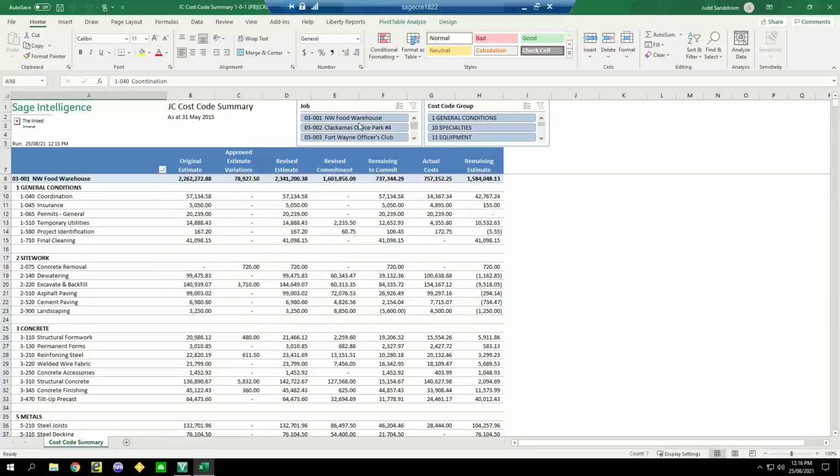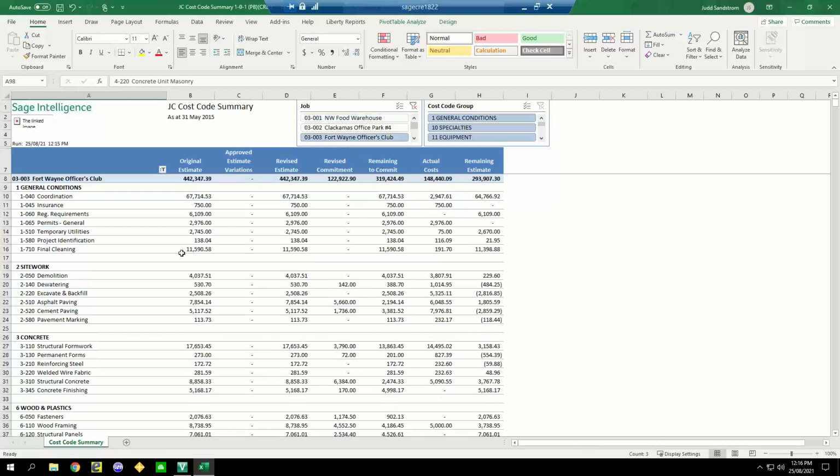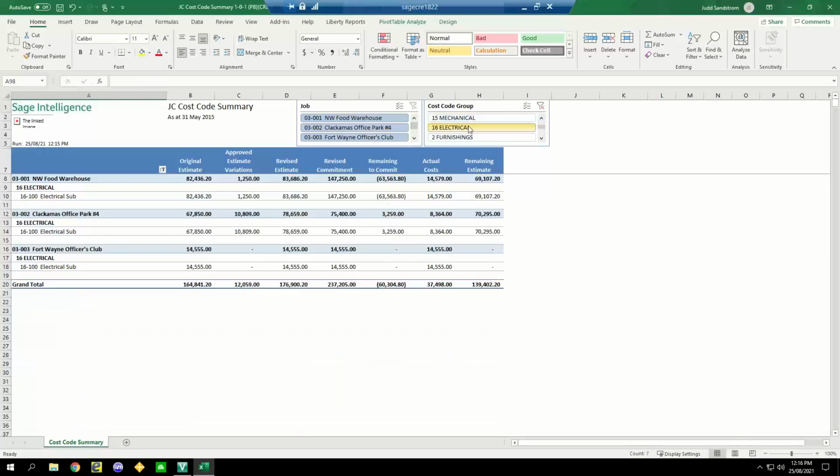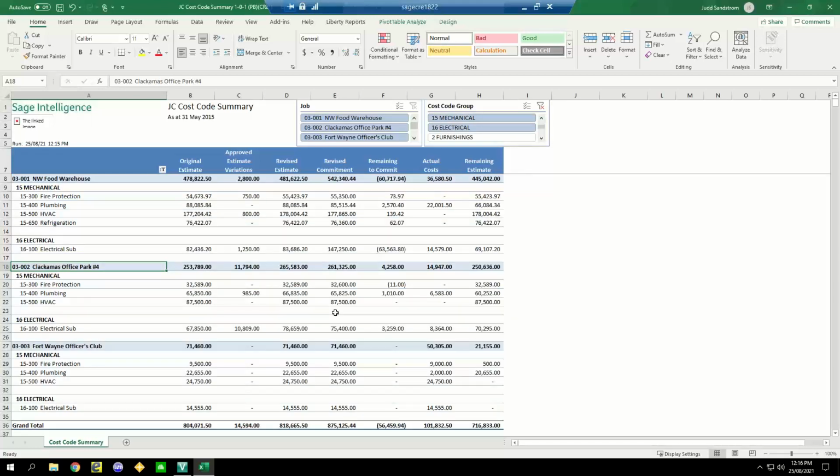But even better, up the top, I've got some filters. So I might say, I just want to see my food warehouse. I might want to see Fort Wayne's Officers Club. I might want to see all of those, but I just want to see all of the electrical across all of those. So you can see food warehouse electrical, Office Park electrical, Fort Wayne Officers Club electrical, totals for that. I can multi-select. I might want to see mechanical and electrical.